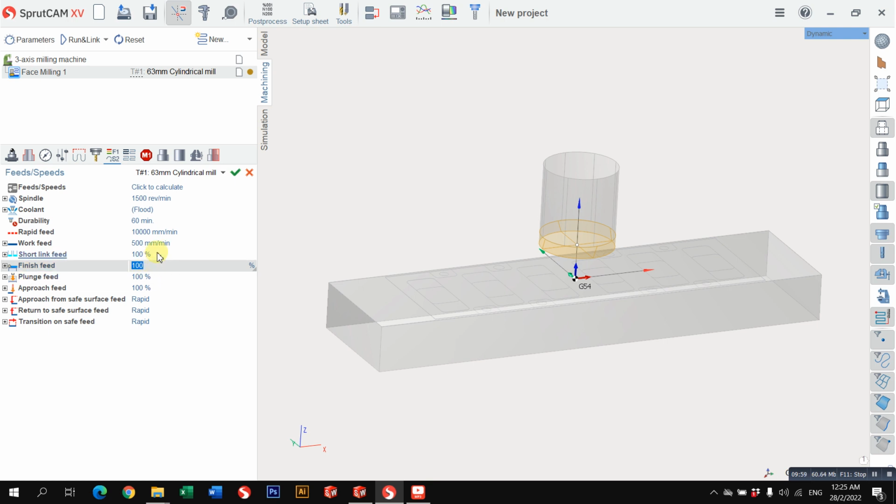This 100% means that it's the same as the working feed. Let's say you want your plunge feed in a different feed rate, you can change it. If you don't want to control it by percentage, you can just click here and change it to the setting you want. For example, 200. So for percentage, you just give it the percentage. You can also click here and change to mm per minute, so you can always play around with it.